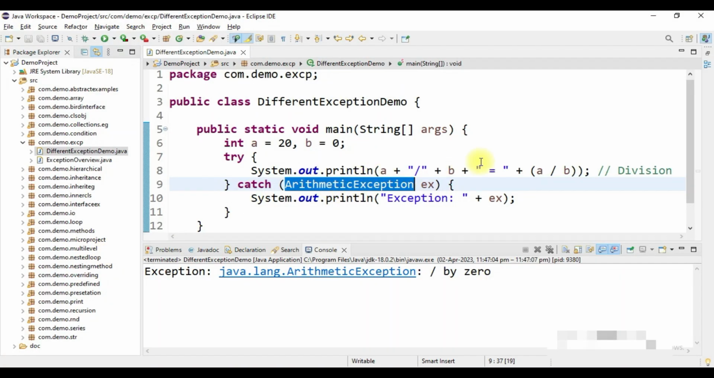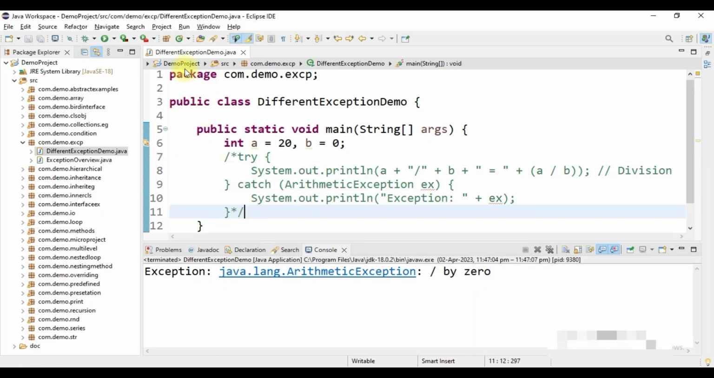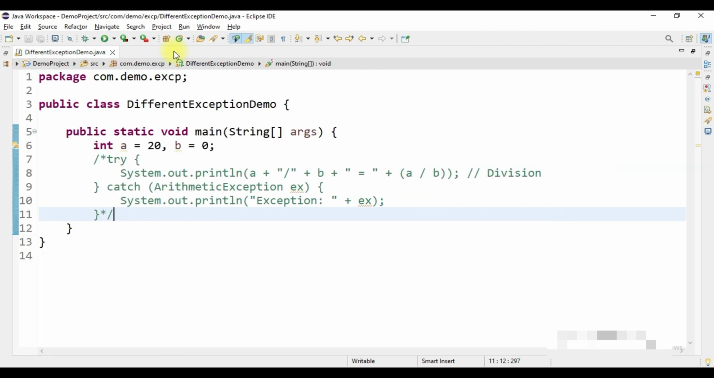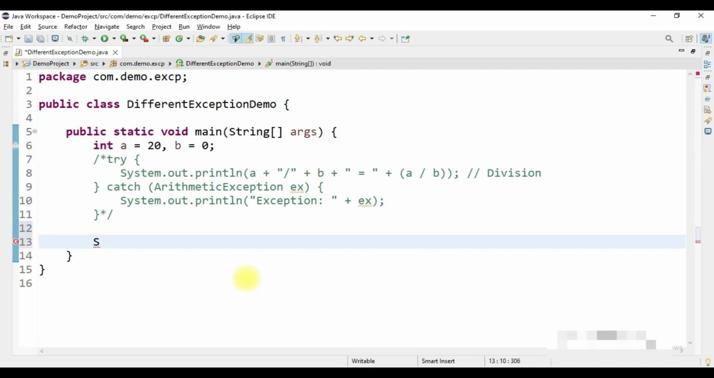If anything causes, let's say, divided by 0, that is an ArithmeticException type of situation. That's why we are using ArithmeticException under this catch block. Now let me comment this out and let's try to handle NumberFormatException and see how it works. Let me comment this part and double click here. Our aim is to check a NumberFormatException. So how does it work?